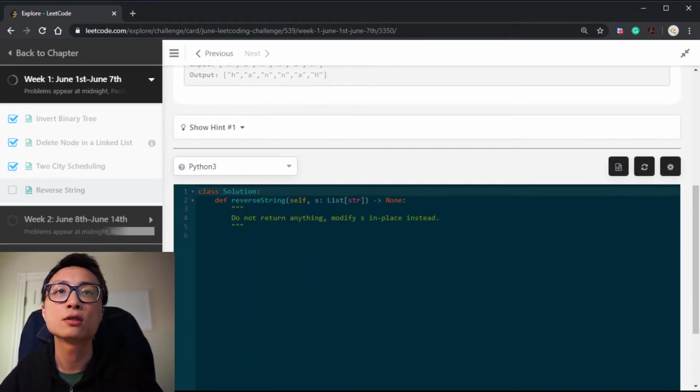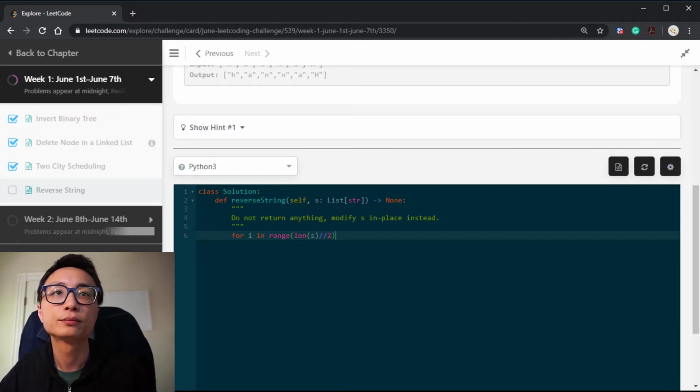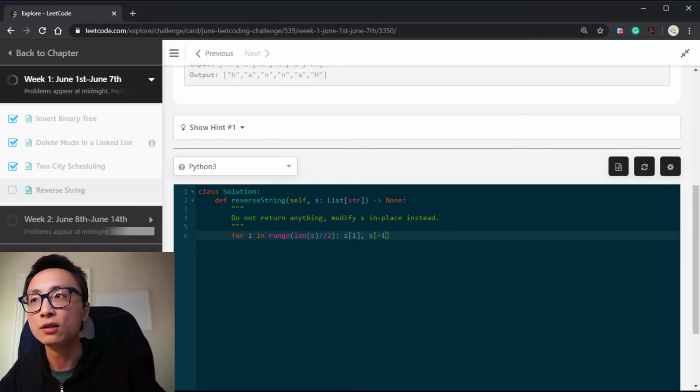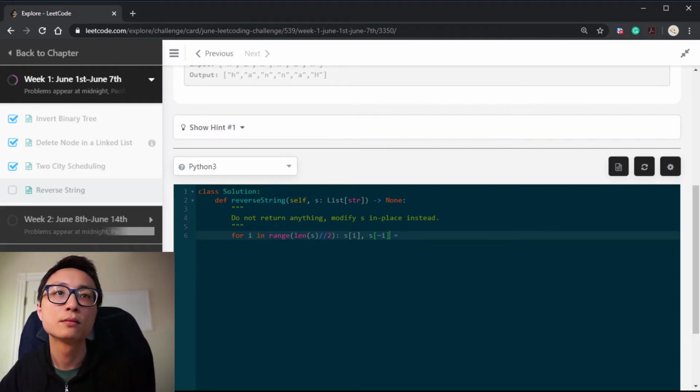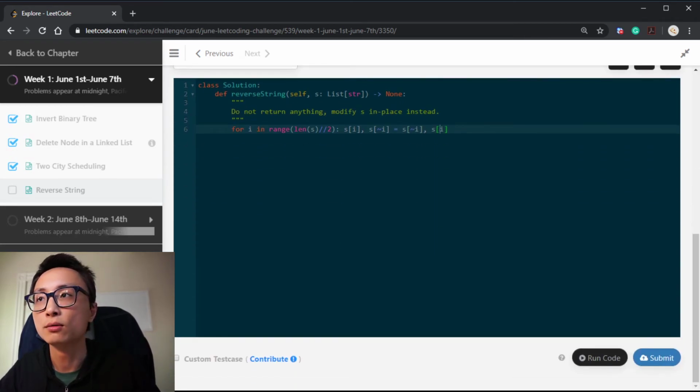So yeah, just going to do a loop here. We try to move the left pointer towards the middle. What I'm going to do is just swap the i-th character with the i-th character from the other side. So after this for loop, we should be able to reverse everything.